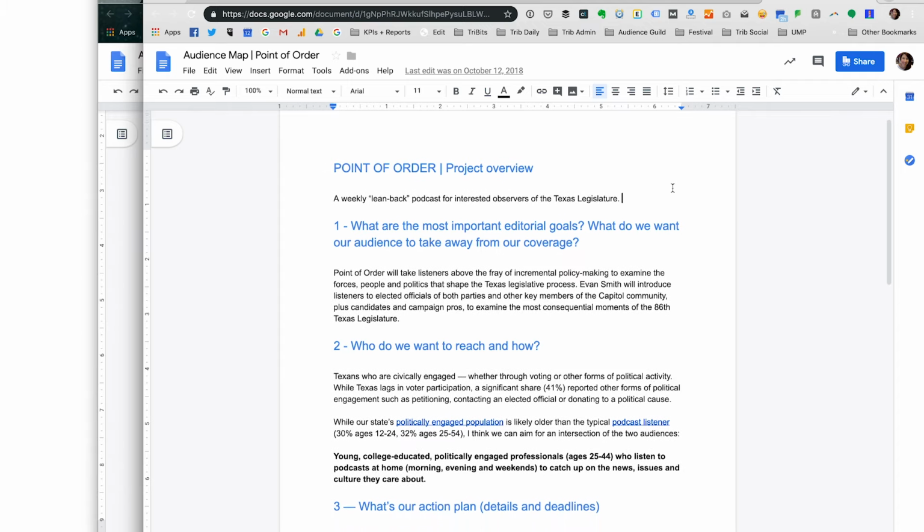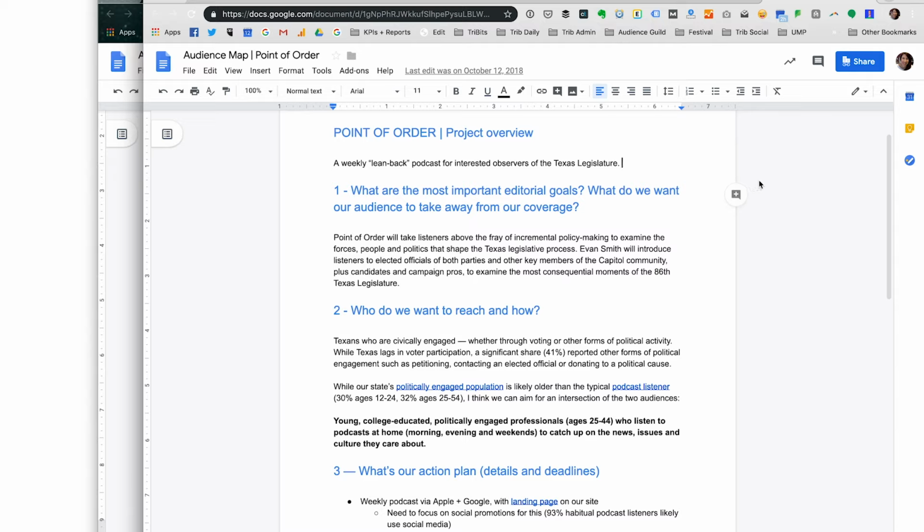So we thought about whether or not we could extend our legislative coverage. So this year, 2019, was our 86th Texas legislative session. In Texas, lawmakers meet every other year. So this year was a session year. And our goal was to create a weekly lean back podcast for interested observers of the Texas legislature.